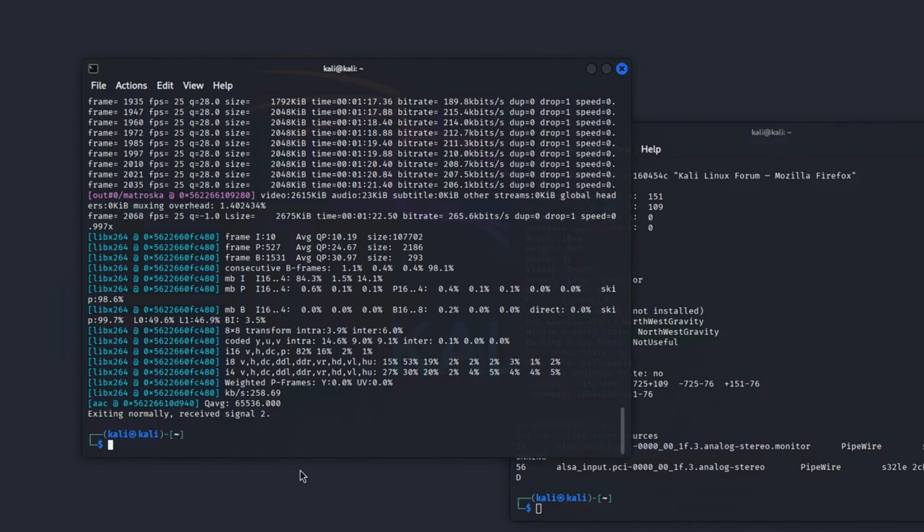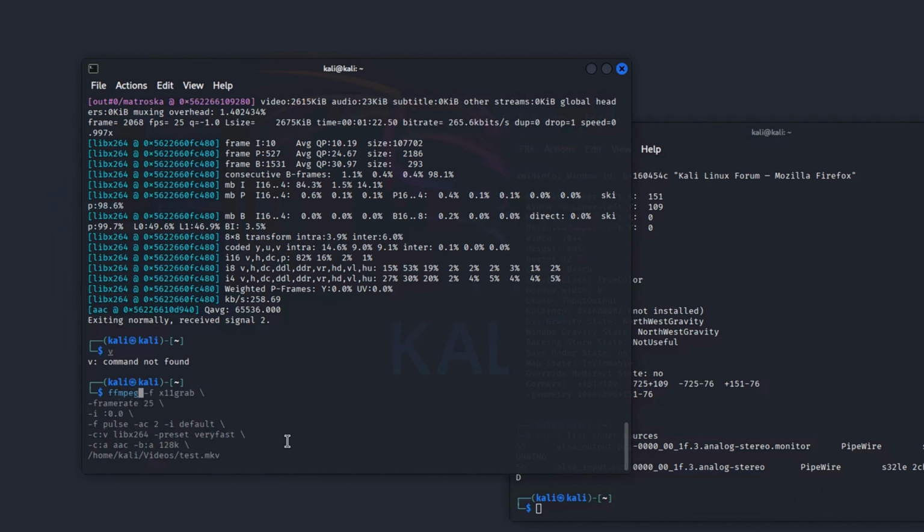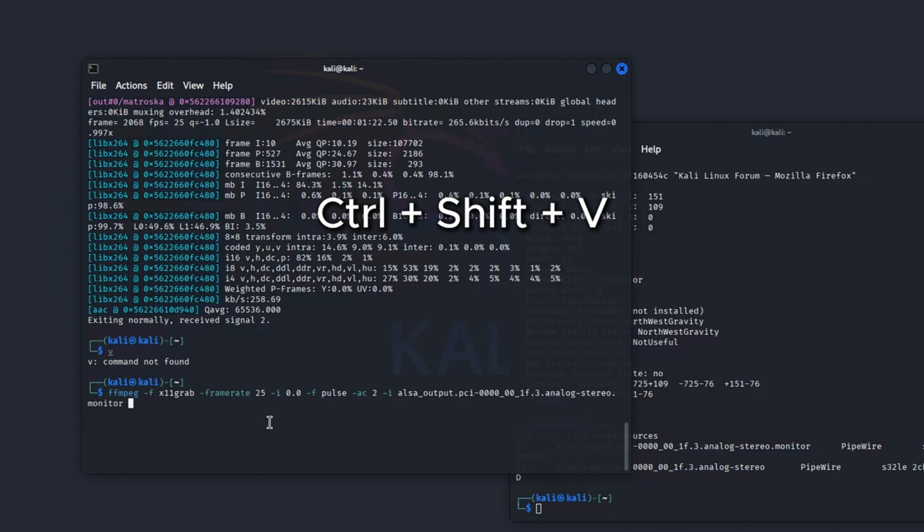Okay, now we run the recording again, but with the new input source. ffmpeg -f x11grab. Let's do this in one line for practice. -framerate 25 -i :0.0 -f pulse -ac 2 -i. Now paste the monitor audio source that records the audio. For Nubita, it is Ctrl+Shift+V.